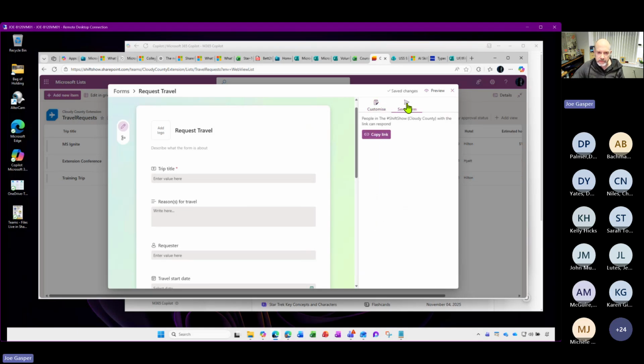What's unique about this is that it has to be authenticated. Anybody in the university or institution with that link can fill it out, but they can't see anything in the list. They don't have to have access or permissions to the list. They're just going to see this form.